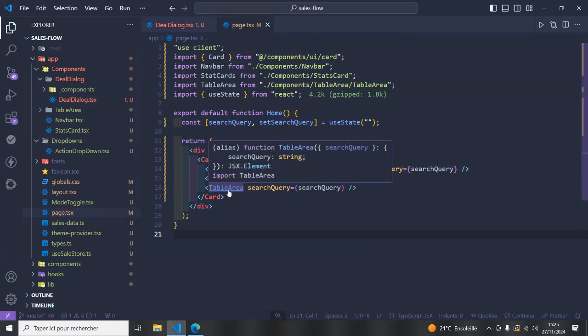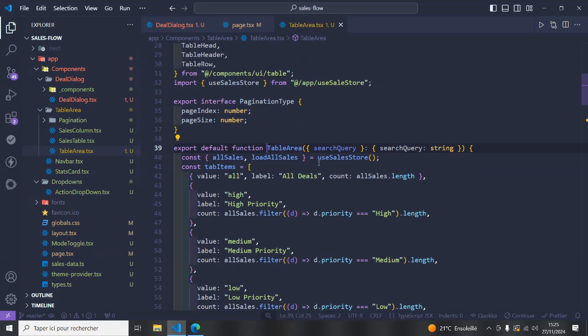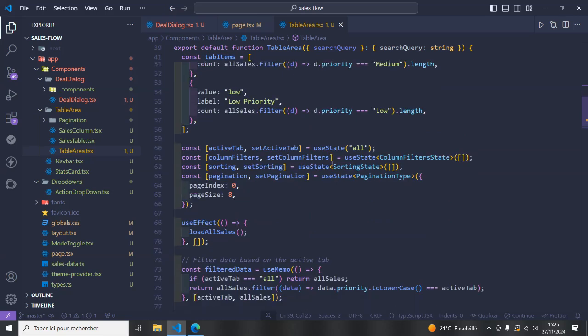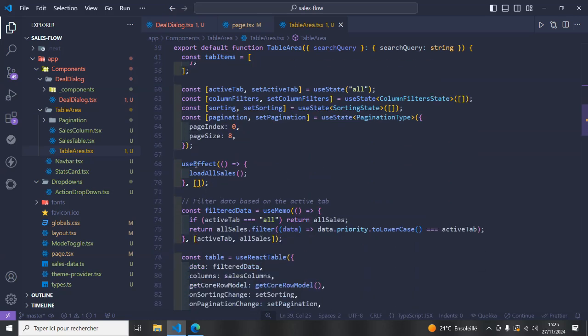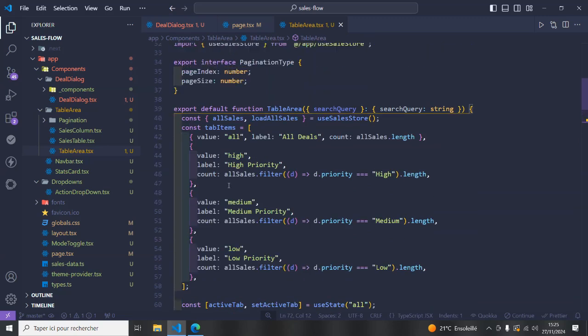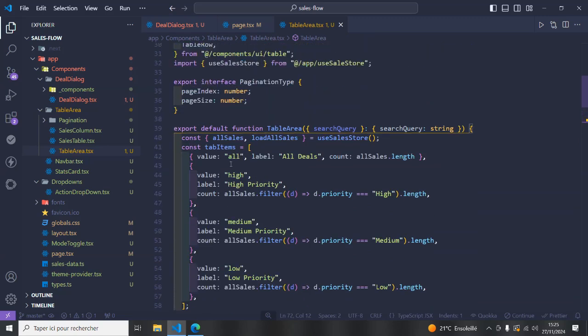inside the table area. So let's go to the table area, and here as you can see we're going to call the all sales and the load all sales from the use sales store. And down here we're just going to use the useEffect hook. So whenever this component is mounted, it's going to call the load all sales, which is going to populate all the information inside the all sales, as I showed you inside the use sales store.